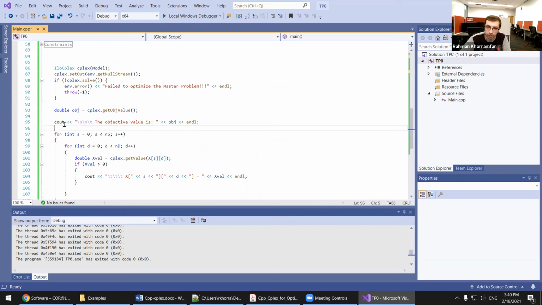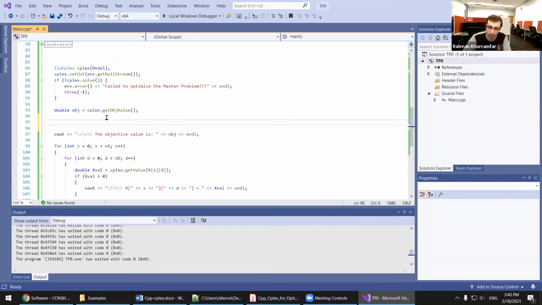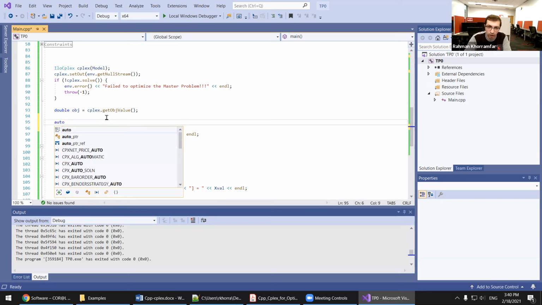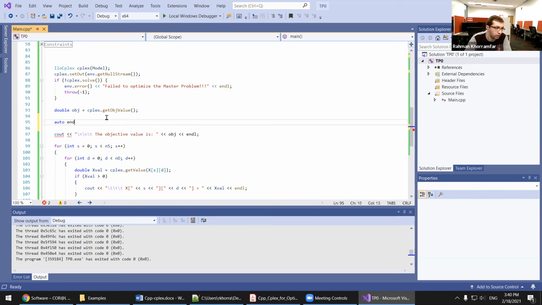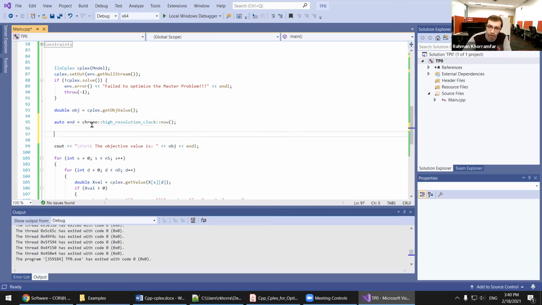So here, let's say we want to capture the time required to solve the problem. Again, auto, let's say end this time, and chrono high resolution clock, again now. What remains is to capture the difference between end and start, right? For that, we use this notation. Elapsed time is chrono duration cast. It simply casts the difference between end and my start times.